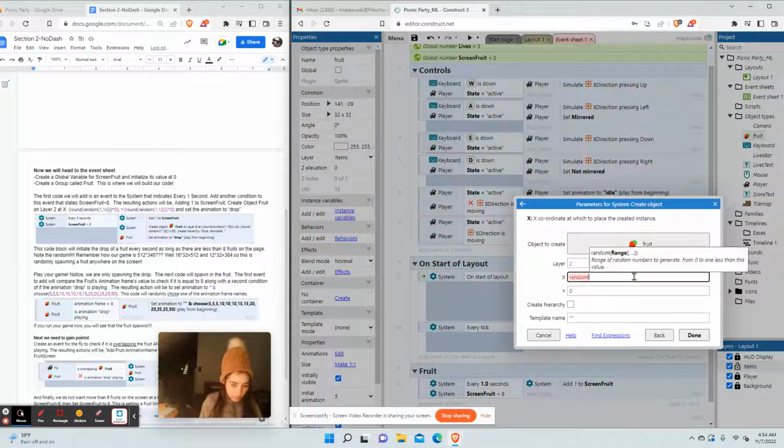Random makes the system pick a random number in between the two, like the interval that you set, so the two endpoints. So in this case, we're going to do 1 and 16.